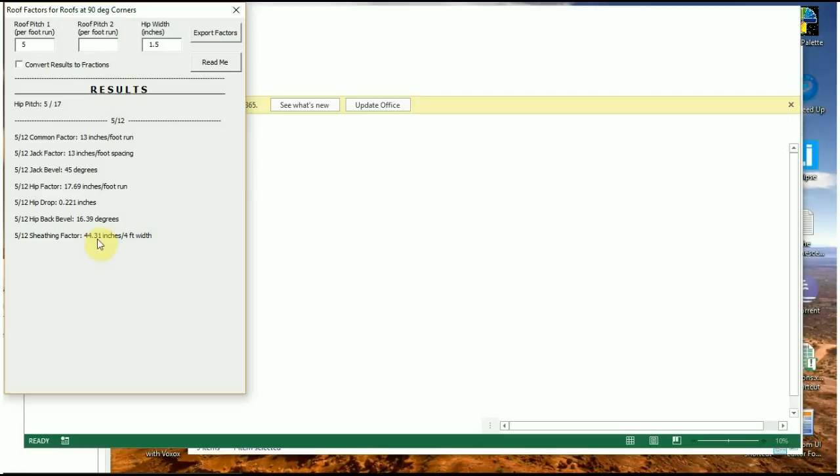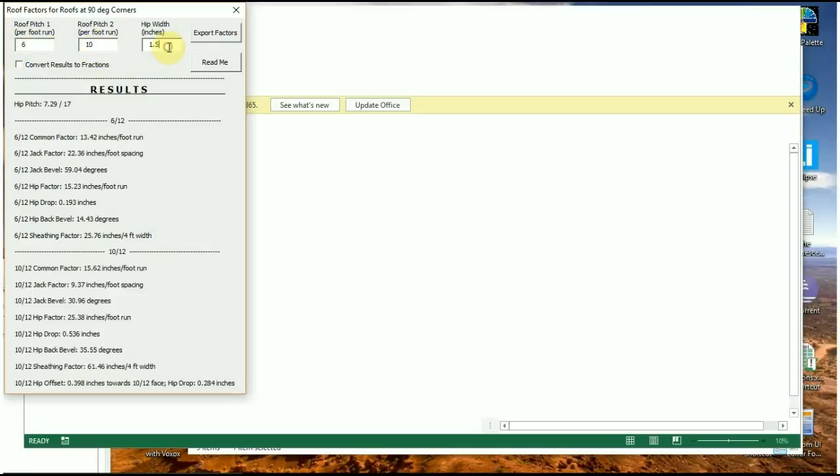I'm not sure about the 44.31. If it gives you a sheathing factor, I don't remember that. I think a framing square gives you this. I don't think it gives you a hip drop, because hip drop is based on the width of the hip. So that's what you'd have on a framing square. But if I had a job that was like a 6/12, and let's say it's a 10/12, I need to have custom factors for that. So it gives me all these different factors to figure out the roof.